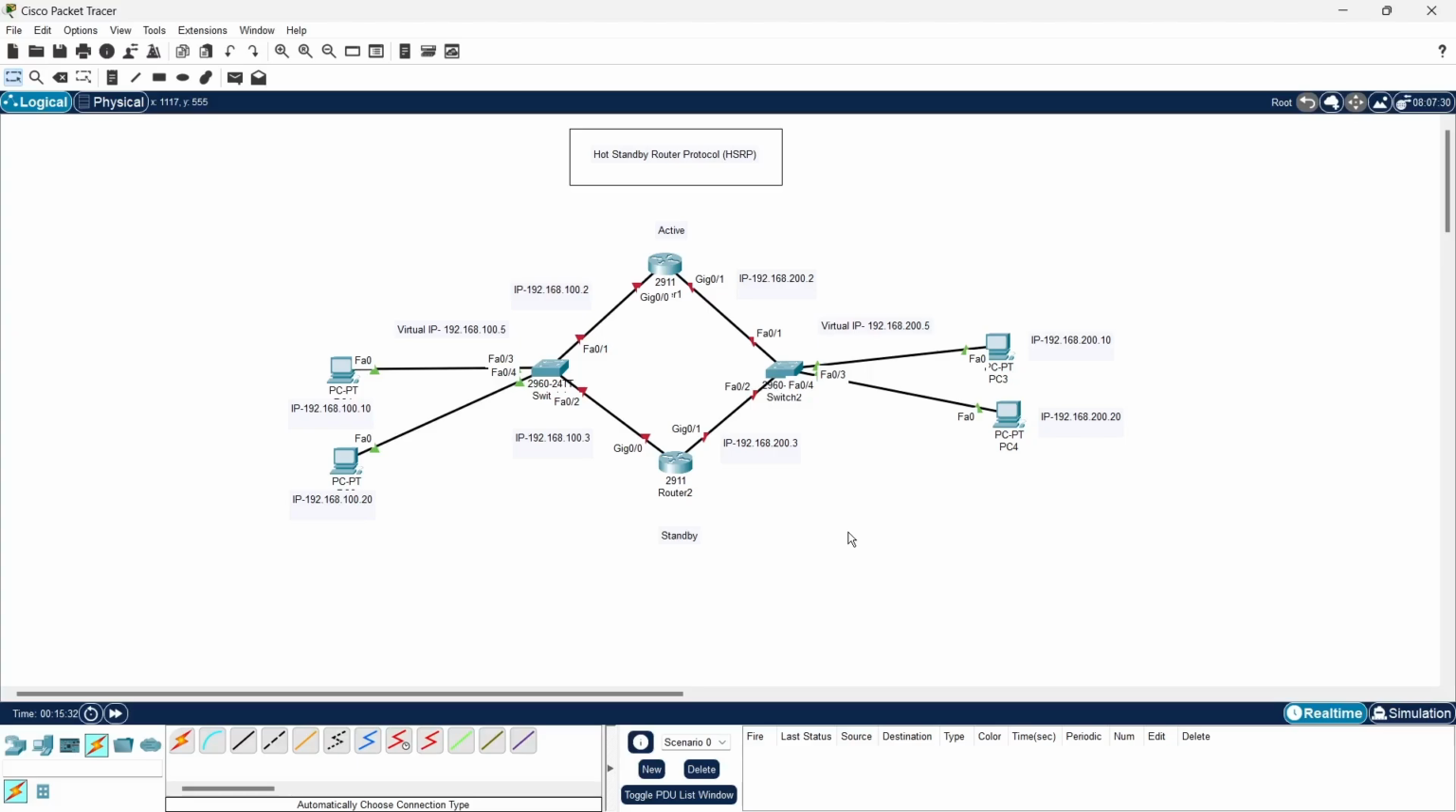Hello and welcome back. Today we will configure HSRP, which stands for Hot Standby Router Protocol, which means if one of these routers fails, the other router will work and the traffic going through this router will automatically pass through the other router. So it's like the function of a backup. If this router fails, this one will work. If this one fails, the other router will work.